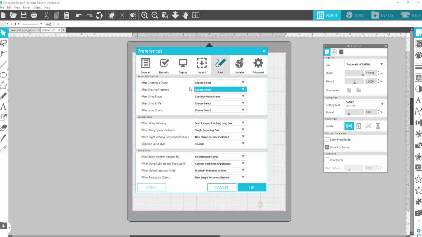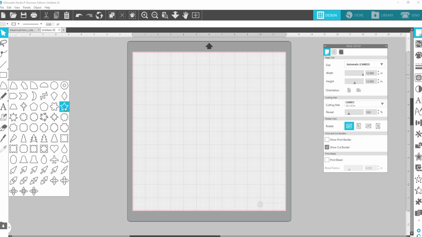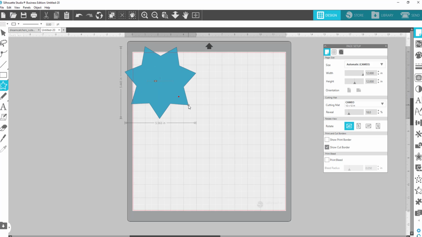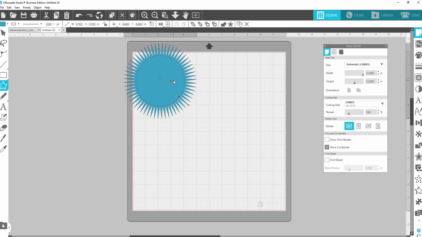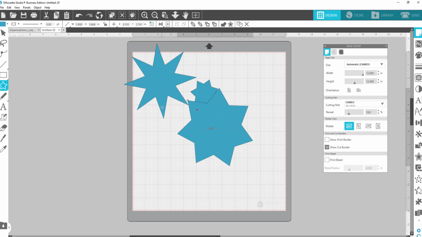Let me change after creating a shape. Right now mine is choose select. If I change it back to continue drawing shapes and I hit apply and OK, now watch what happens when I make a shape. Let's say I bring that same star out and I draw the star and I want to manipulate it using some of these areas right here. I'm able to do that, but if I want to do something else, every time I click, I keep getting a new shape. So watch again.